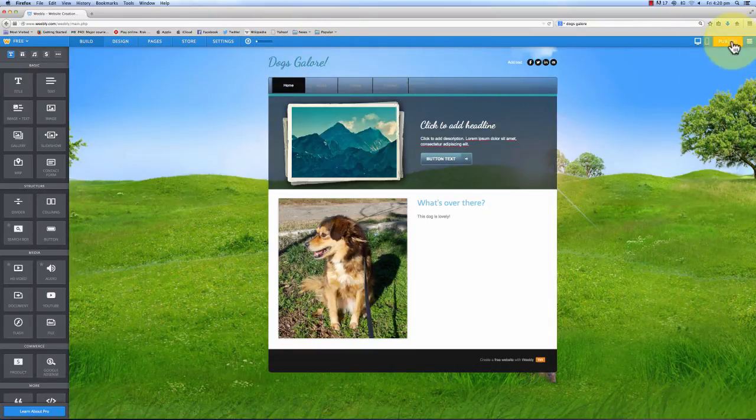Also, when you publish your website, that will be the time when you give it an actual name, and the name will be dogsgalore.weebly.com if you're going for the free version. So we've given it a name, Dogs Galore.